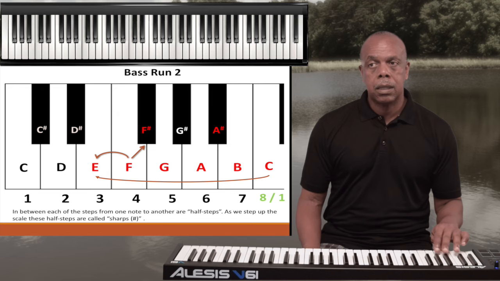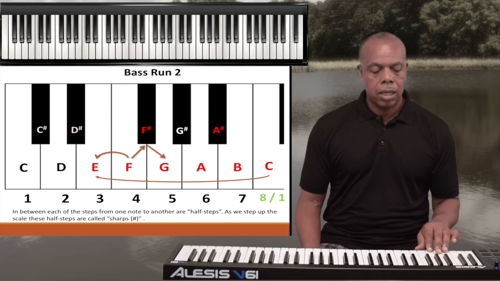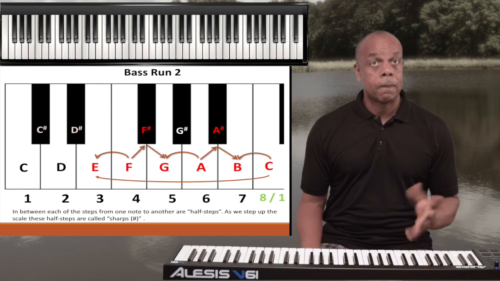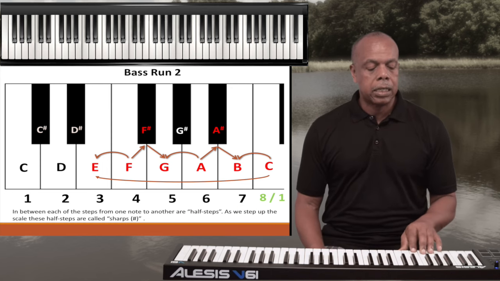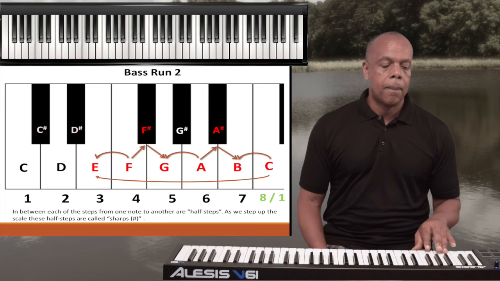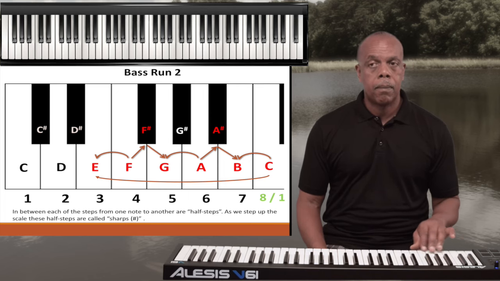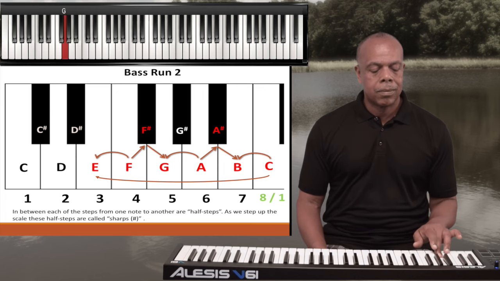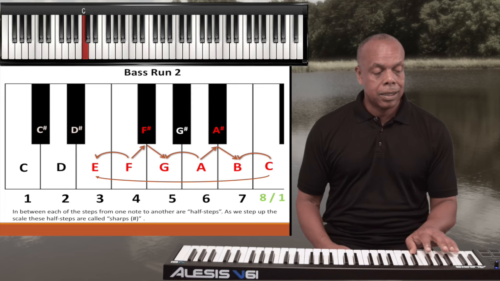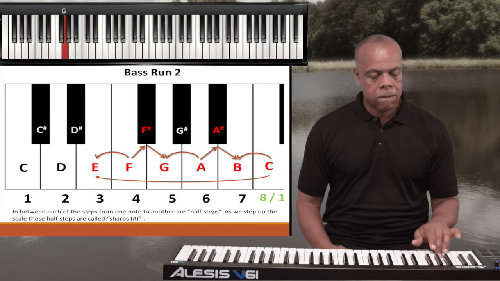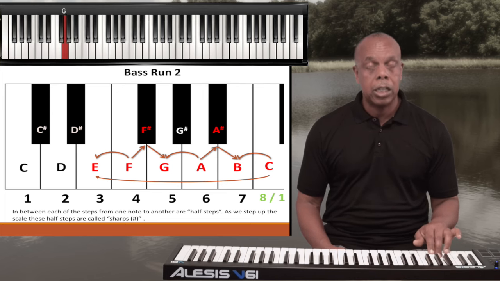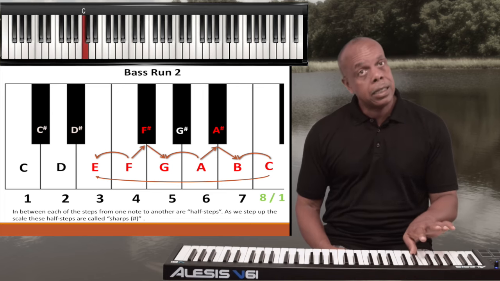F, F sharp, G, A sharp, B, and back to the C. That's the pattern. All right, let's try it again. Got it? C, E, F sharp, G, A, B flat, B, C.